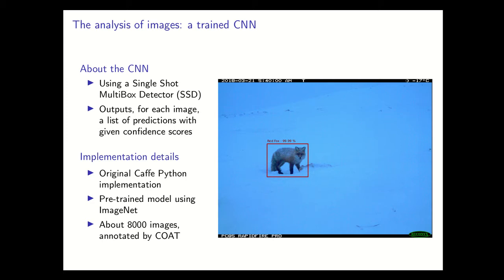So the CNN that is already implemented and used is using a single-shot multi-box detector. For each of the images that we give it as an input, it gives you a list of predictions with a confidence score. For example, here for the image we will have one line with the category that has been detected. So here, red fox, and its confidence score, so 99.99% of confidence that it is a red fox.